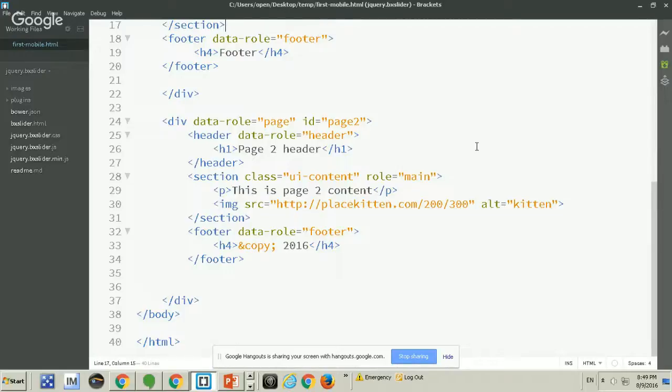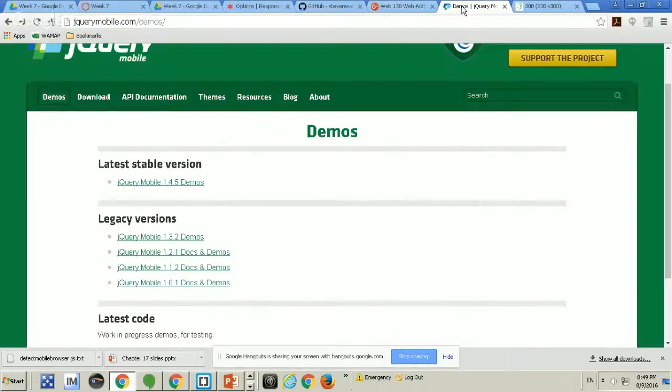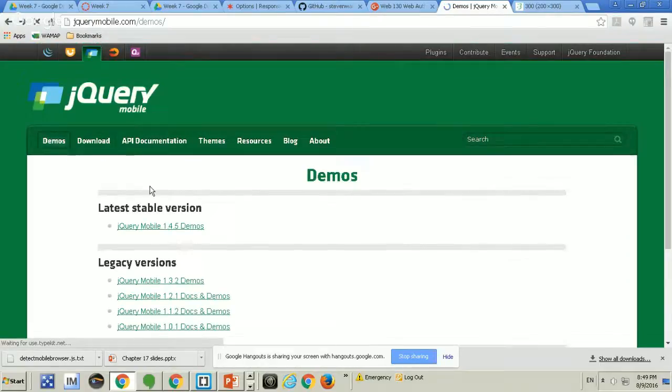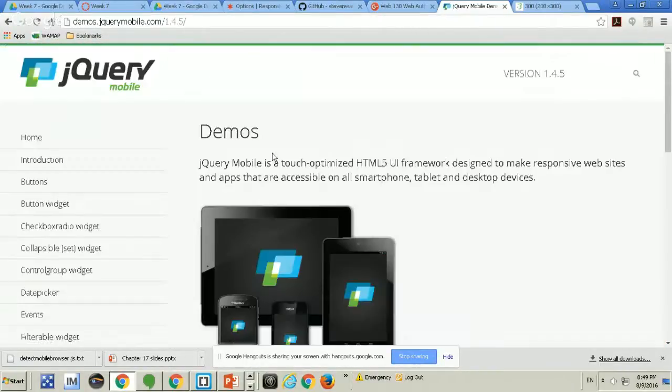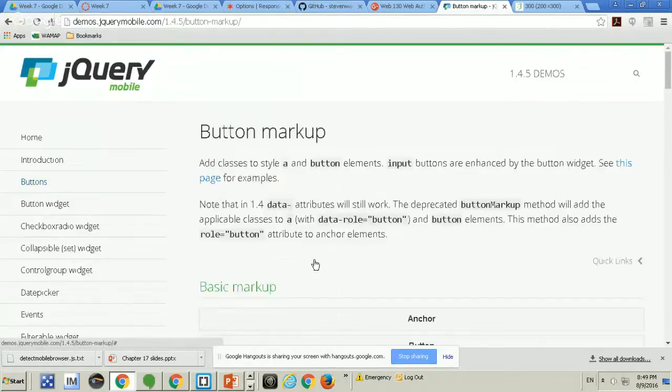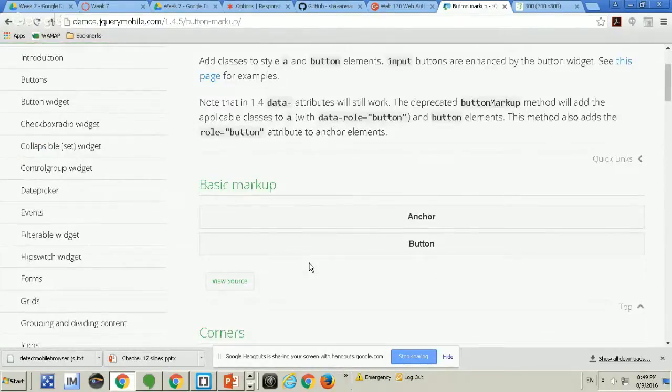Okay, so those of you for whom this works, please take a look at jQuery Mobile and their demos, and then take a look at some of the demos. There are different things you can do, and it will remind you of Bootstrap with different buttons and different colors. Okay. So right click, and then open this with something other than Brackets.